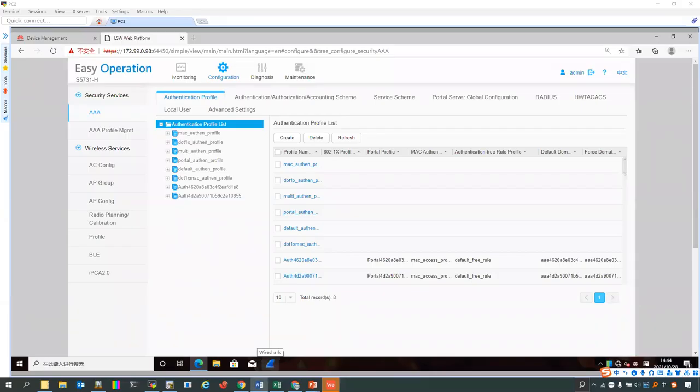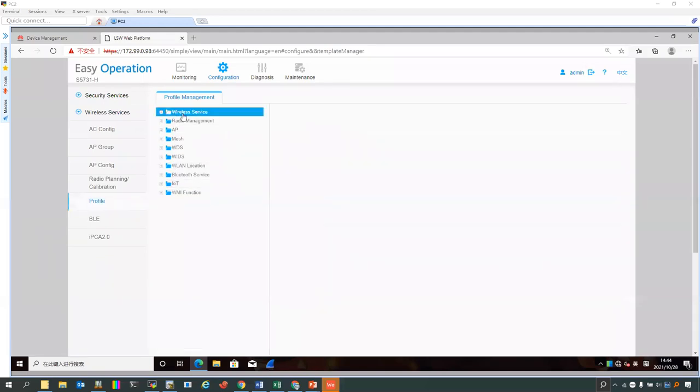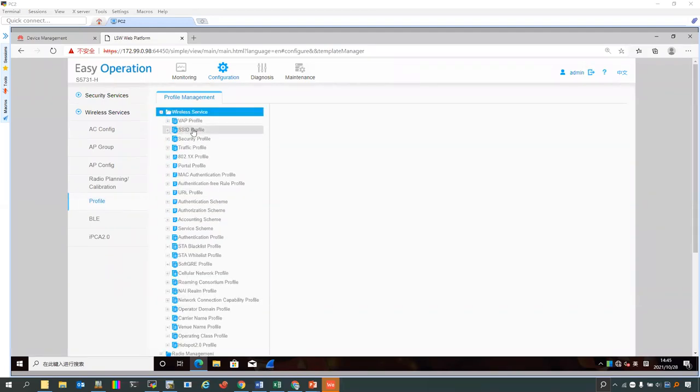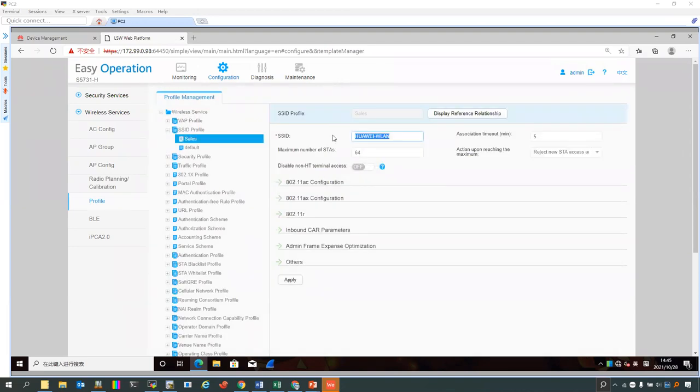The first thing we need to configure is to create the SSID template. You can follow it. We can configure it in the profile. Inside the profile, we click the wireless service, and you can find we can create the SSID profiles. We create an SSID profile, and its name is sales. Okay, and then we configure the name of the SSID.